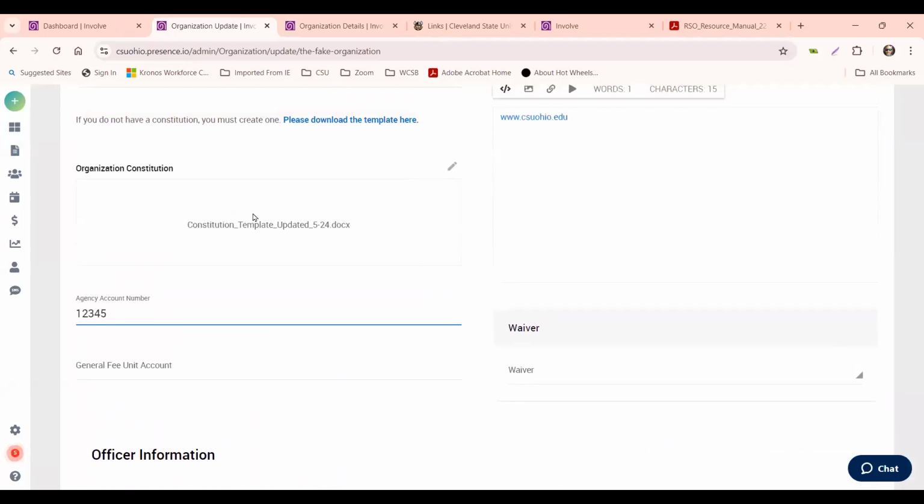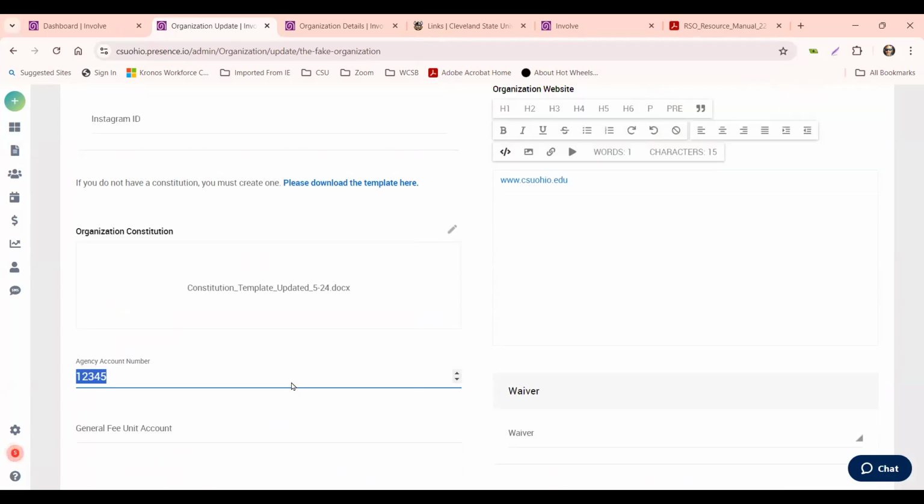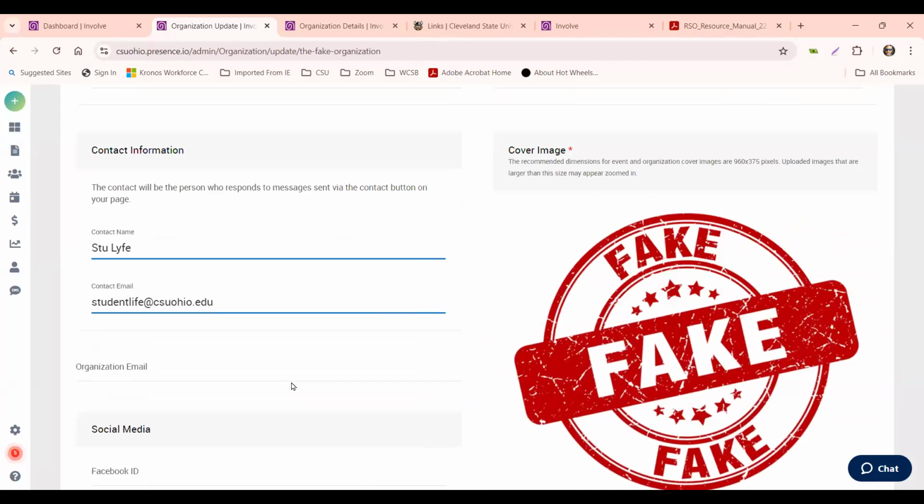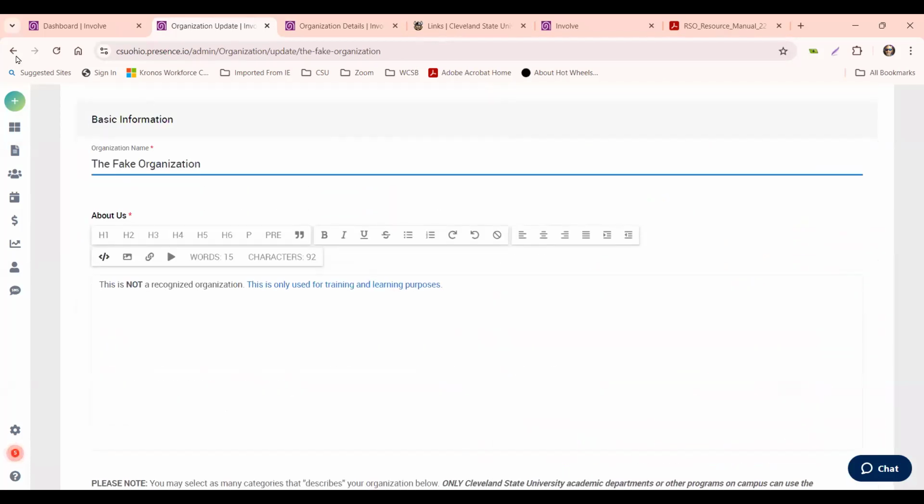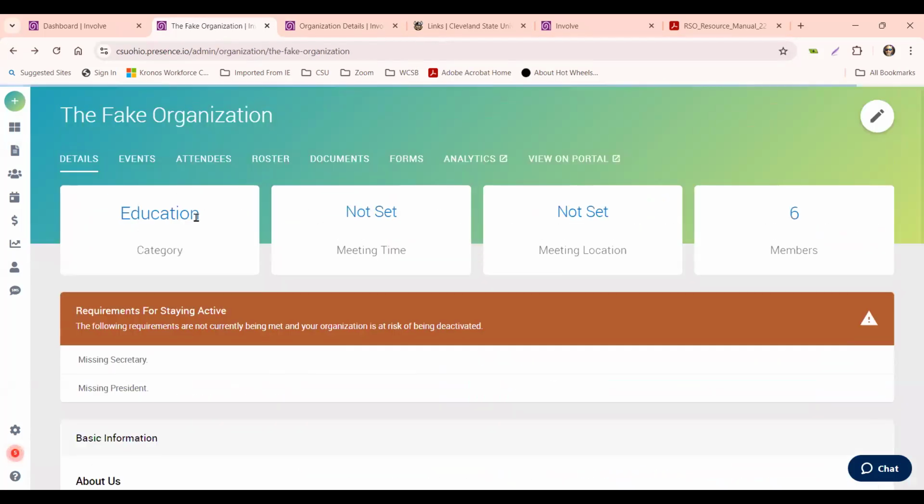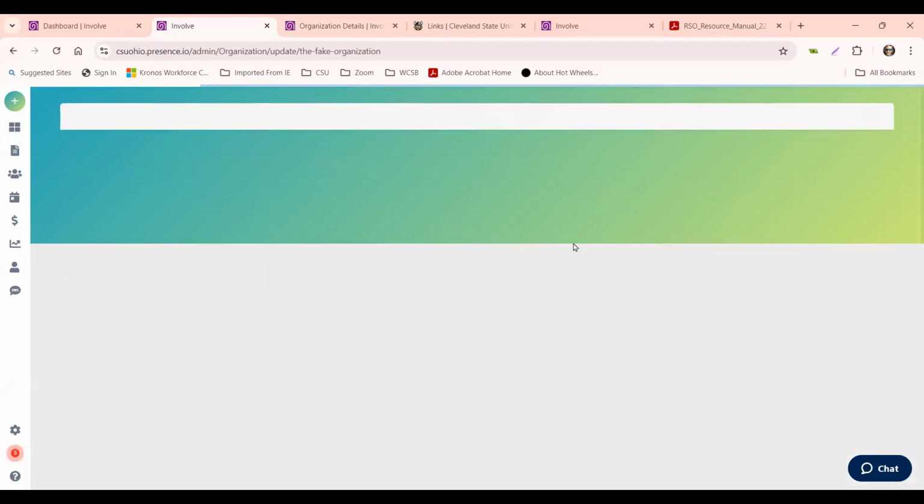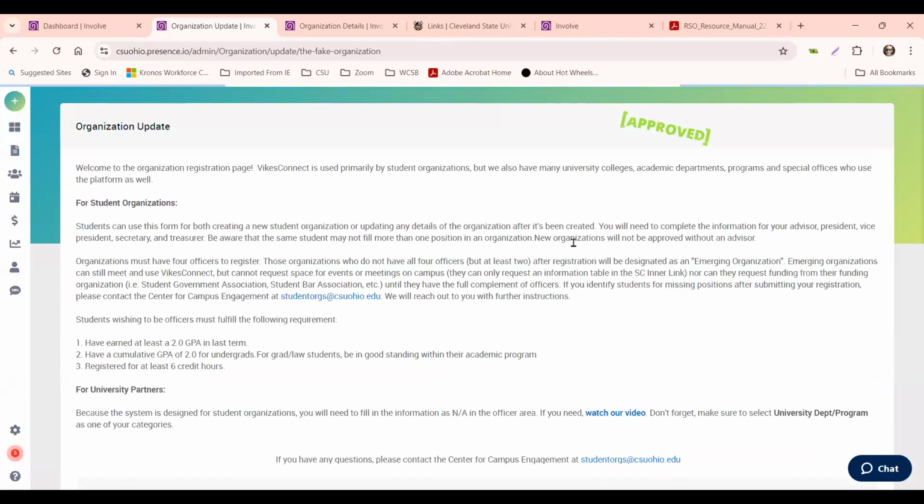While you're in your details, this is where your constitution is located, and right below your constitution is where your agency account number is located. If you ever need to know what your agency account number is, click on the name of your organization from organizations, and then click the edit pencil, and you'll see all the information.